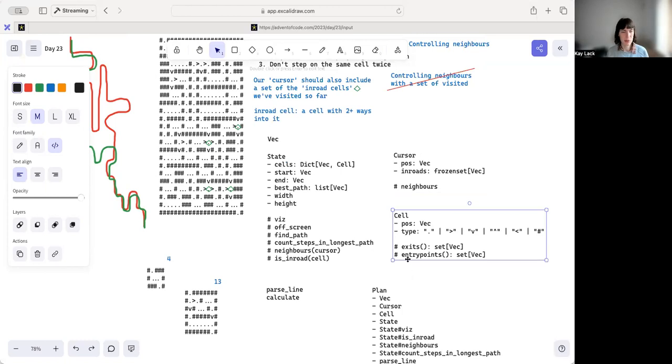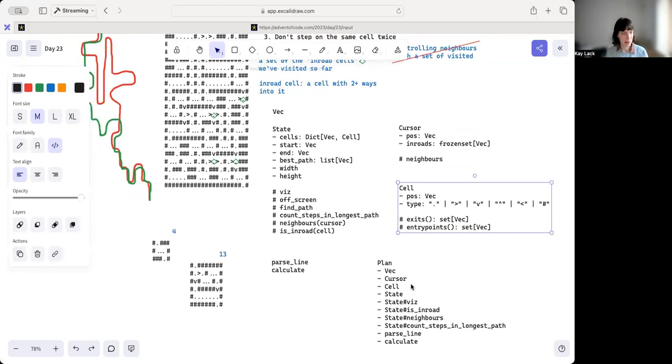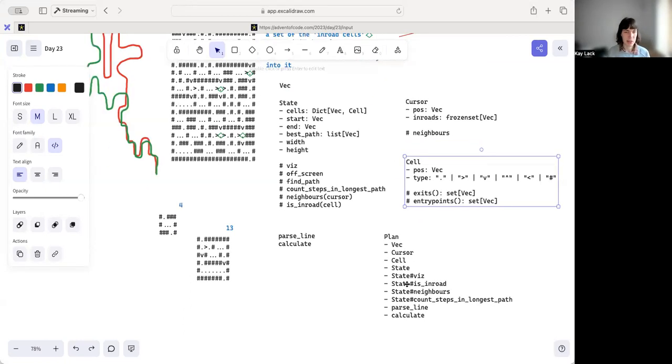Cell, which I'm going to do something slightly different with. Rather than having all the logic around exits and entry points spread out throughout the program, I'm going to try and keep it inside cell and see how that feels. And I'm going to steal a bunch of code from step 17 as well, because I can reuse a bunch of that stuff, which is quite fiddly.